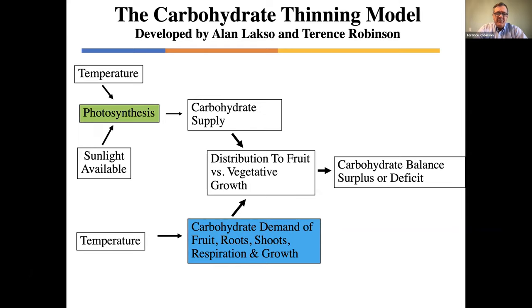And so we have algorithms in this model that distribute the carbon that's produced to the places that need the carbon: fruits, shoots, roots, trunk. And then we come up with a carbon balance, whether there's enough carbohydrate to support all the functions that the tree is doing, or there is a deficit, and we do this by day.